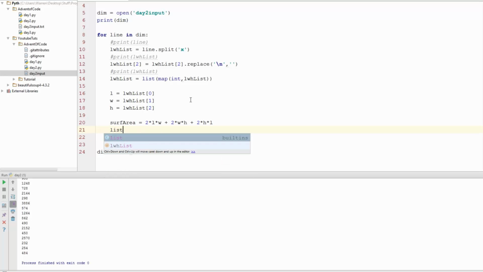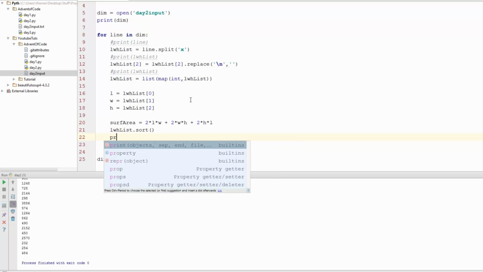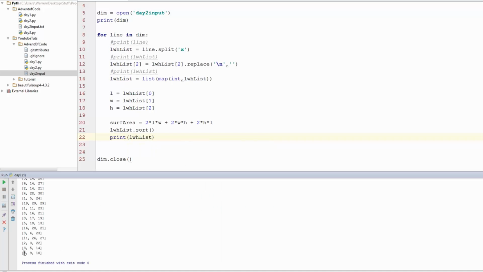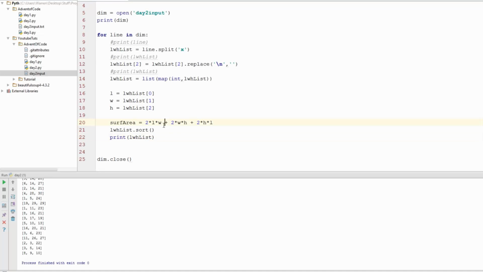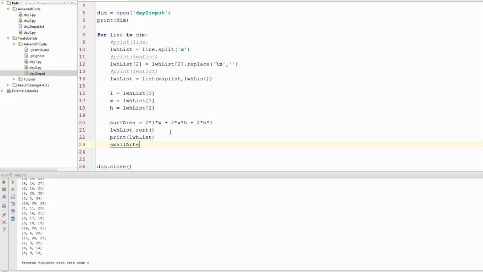Then we want to sort our list. Let's print this out to see what our list looks like. And you can see these are in smallest to biggest order, 8, 9, 10. Go back on the input. It started 10, 9, 8. So that's very nice. The small area is calculated by doing the first position, which is the smallest one, times the second position.